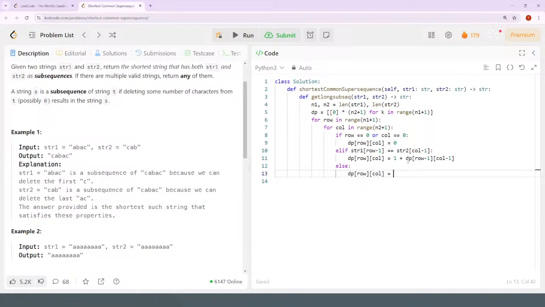ignoring, or basically skipping over, the last index within string 1 or the last index within string 2. So it's going to be max of dp of row minus 1, column, or dp of row, column minus 1. Alright, so this gives us a matrix with numerical values for the common characters.